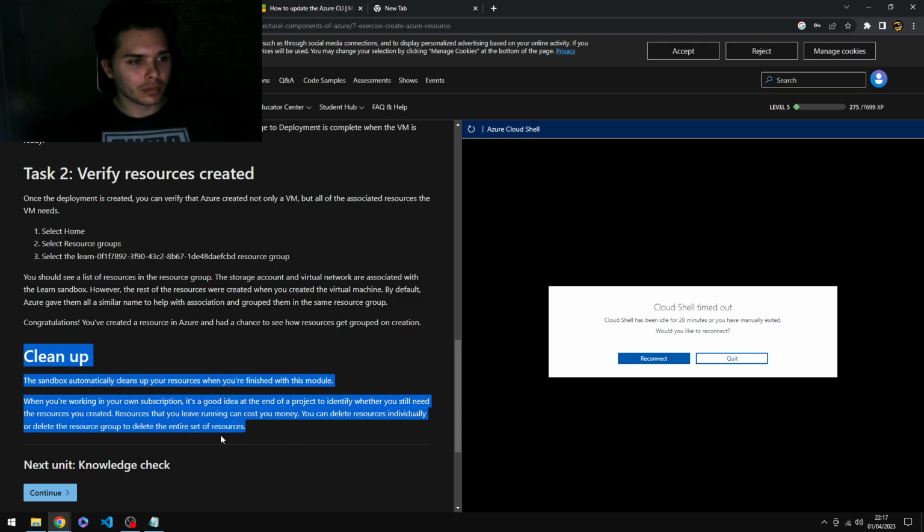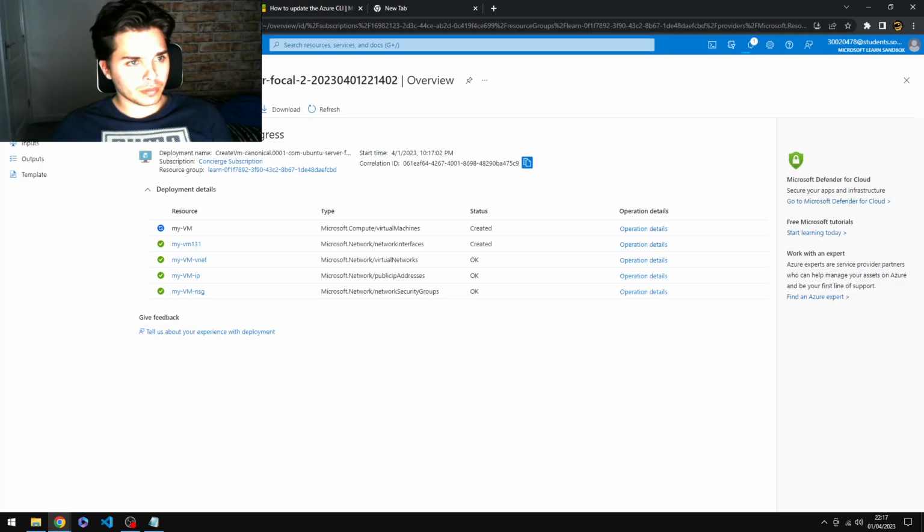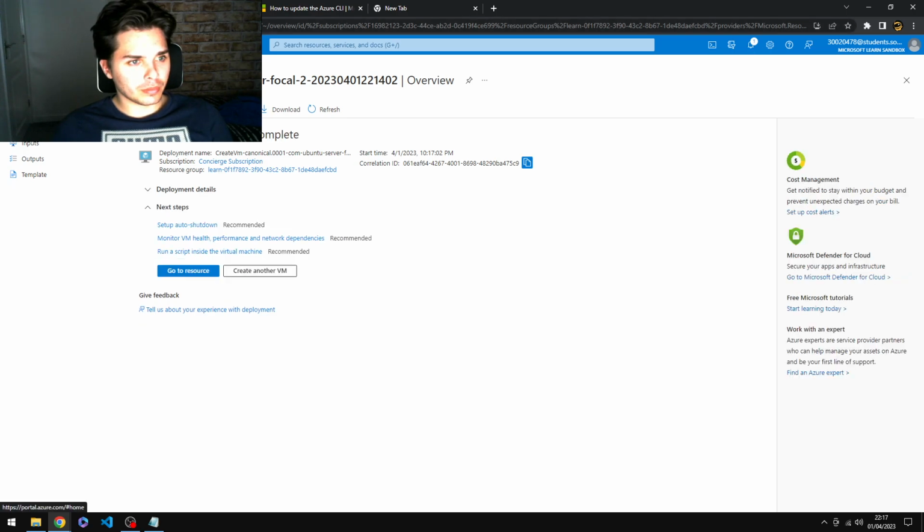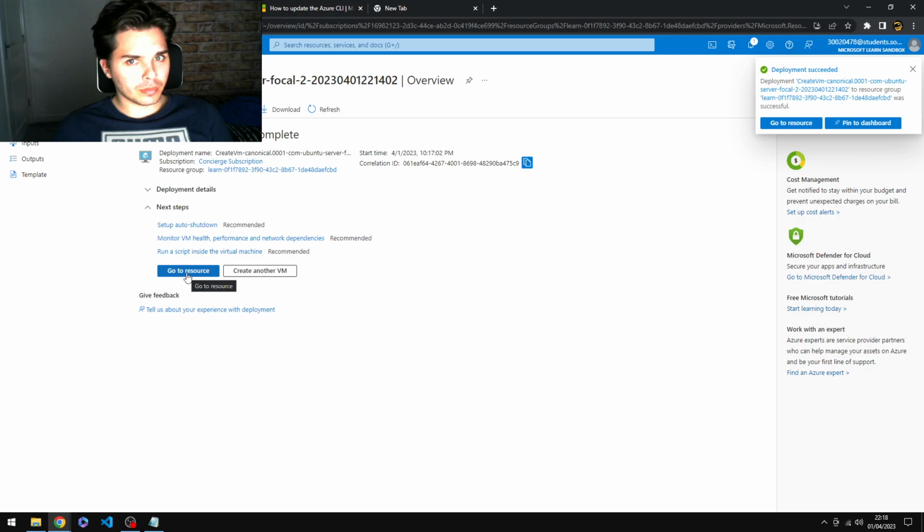Clean Up. The sandbox automatically cleans up your resources when you're finished with this module. When you're working in your own subscription, it's a good idea at the end of a project to identify whether you still need the resources you created. Resources that you leave running can cost you money. You can delete resources individually or delete the resource group to delete the entire set of resources.